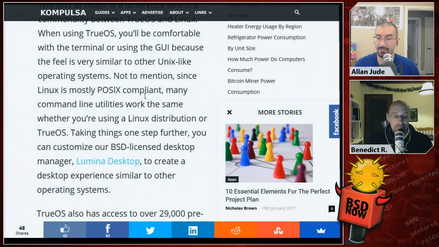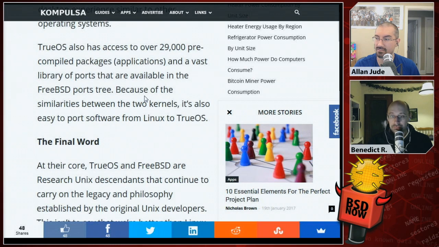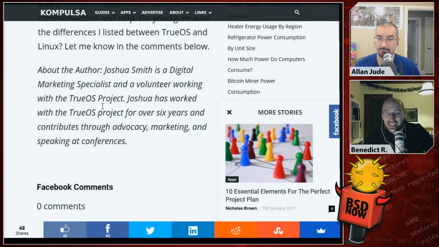Taking things one step further, you can customize your BSD licensed desktop using Lumina and get all kinds of fun. Plus, TrueOS has access to the FreeBSD ports tree, which provides you with 30,000 precompiled packages or building them from source yourself. Yep, that should get you around town for a while, trying out all of these. But yeah, figure out whether TrueOS is something for you and give it a shot.